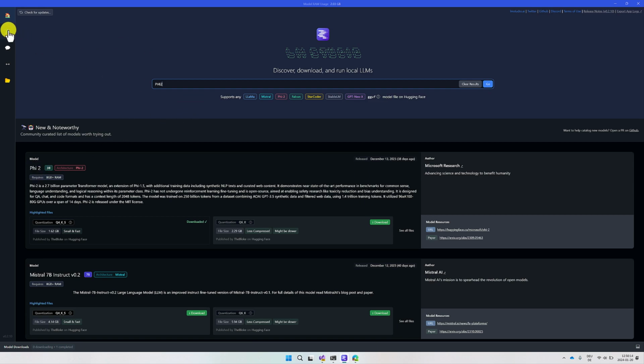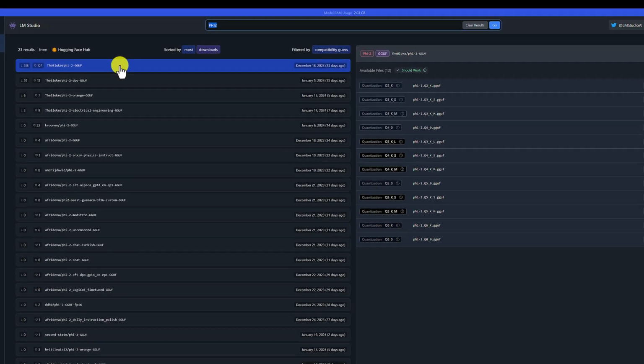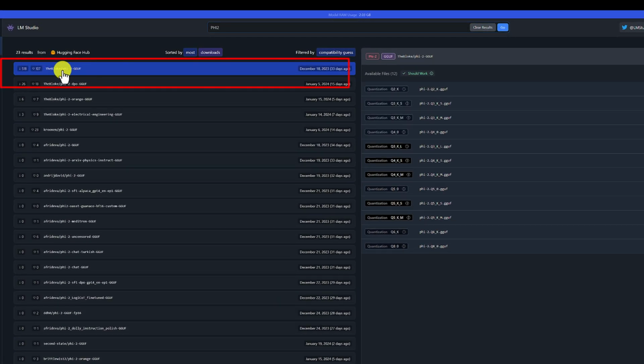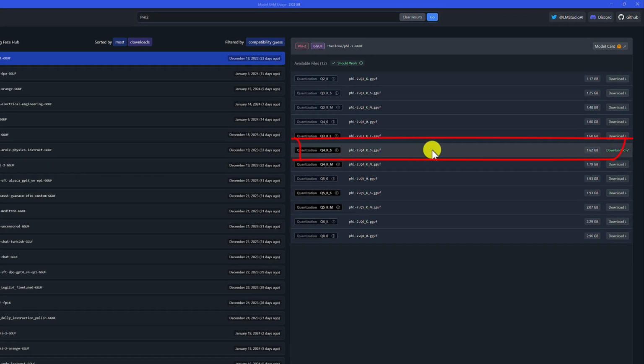If you go to the search option here, you can search for this Phi-2. You have to select that model here. Here I choose this Phi-2. First you have to install the model on your local PC. I chose this Phi-2 Q4_K_S package. So this model has been installed on my PC.